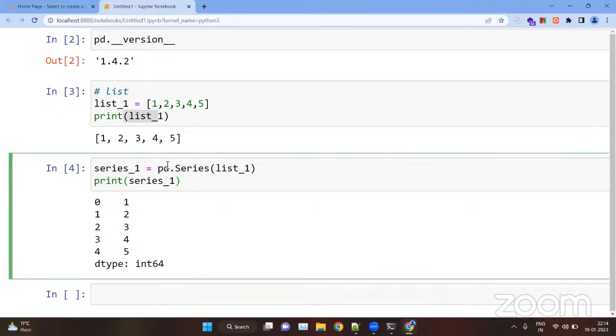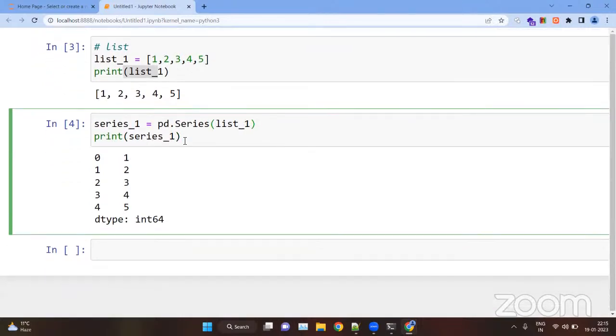So here we are calling the pd as a module name, and inside the module we are calling a function named Series. S should be capital here. Then list_1, which is the sequence type you want to change. I want to change my list into series, so that is why I write list_1 inside Series. So pd.Series(list_1). And when you print series_1, that is your series here.